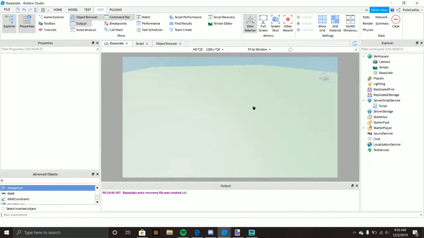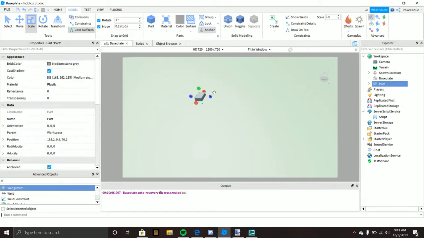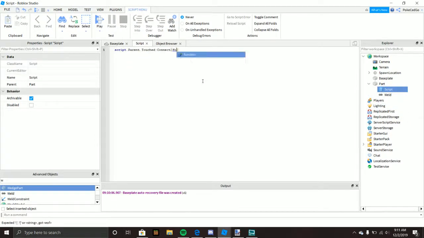The best way to explain this is, first we spawn a part, and we insert a script inside. So script.Parent.Touched:Connect(function). You see what I did with Touched, there is a lightning bolt symbol right next to it. That's telling me that Touched is an event, a touch event. Events can only be triggered in order for an event to happen.